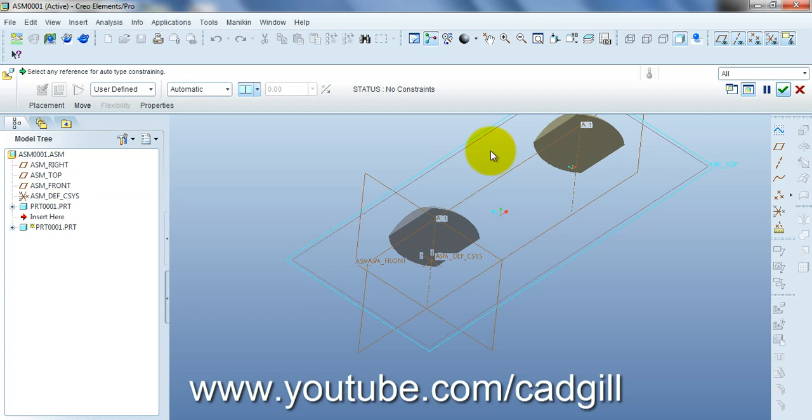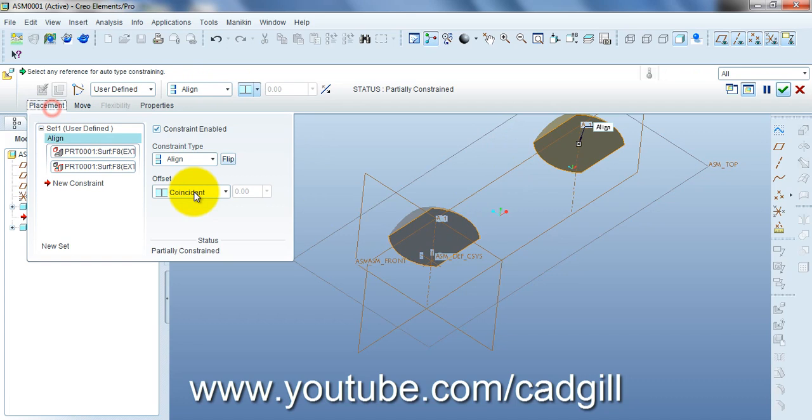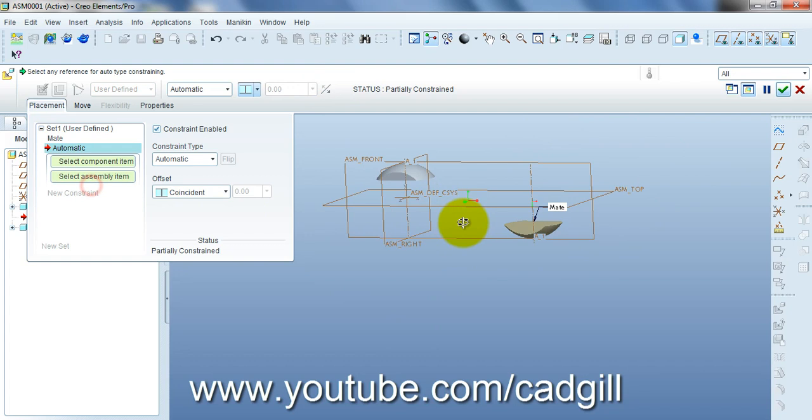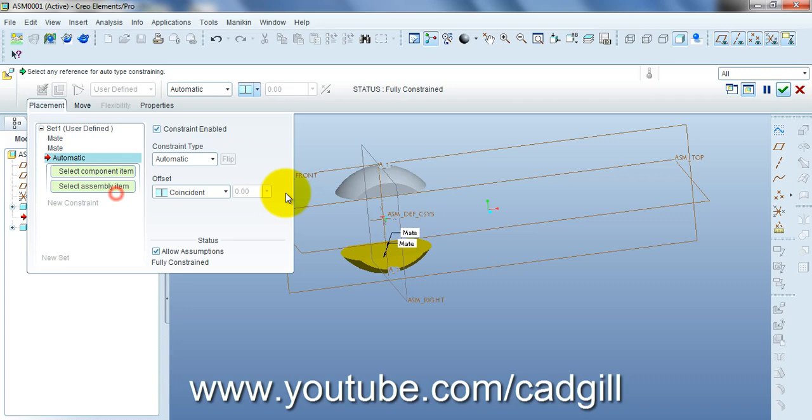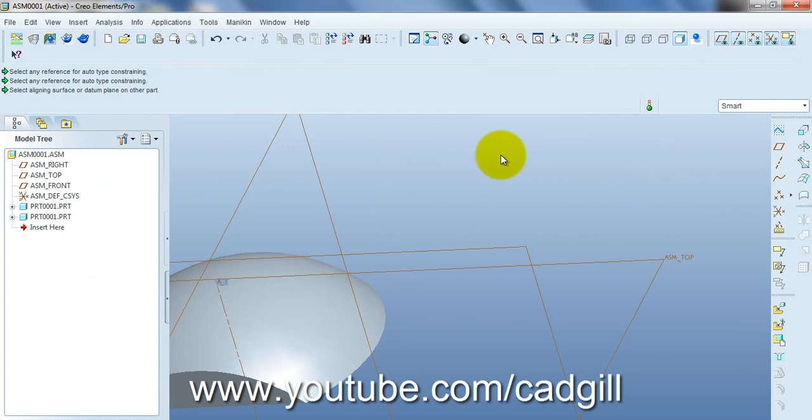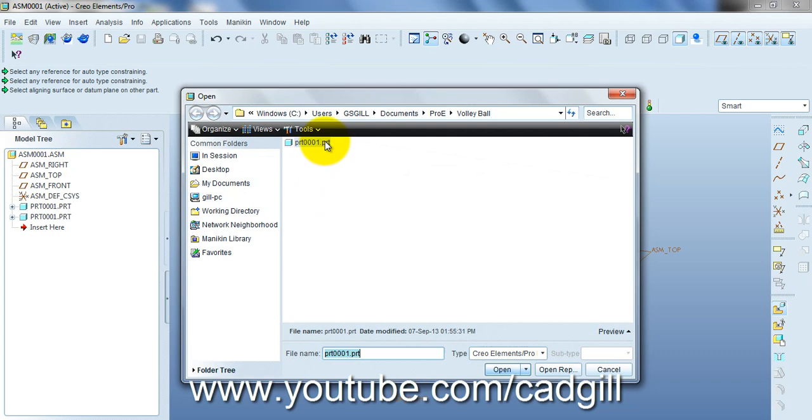Select this face and this face. Make it oriented and flip the surfaces. Now a new constraint. Select this face and this face. A new constraint with this face and this face. Now it is fully constrained and going like this. Now let's insert this part again.